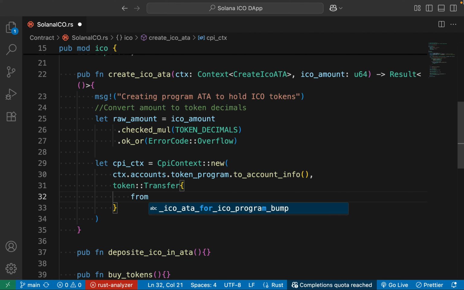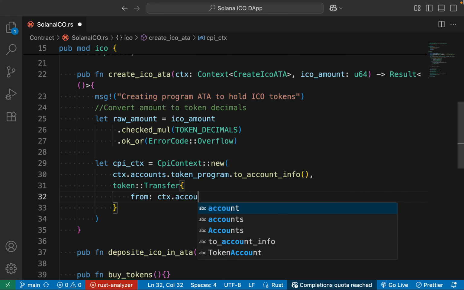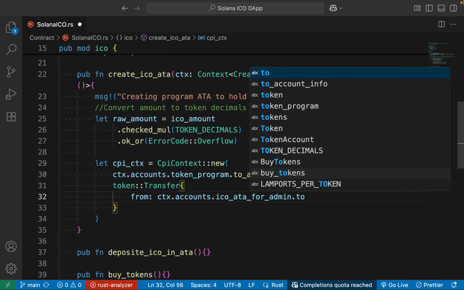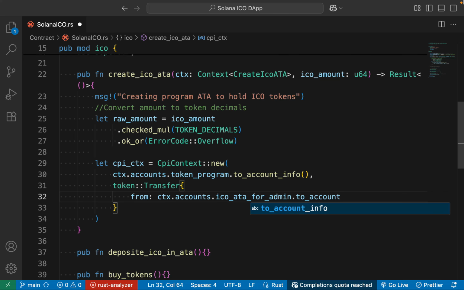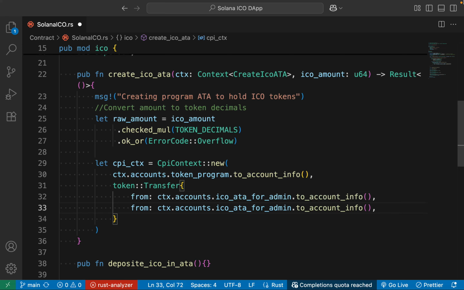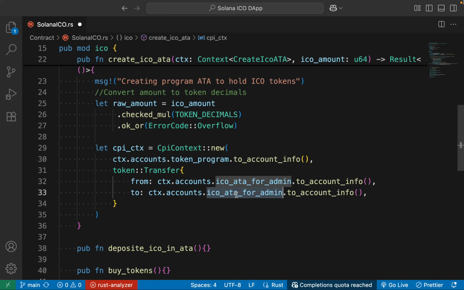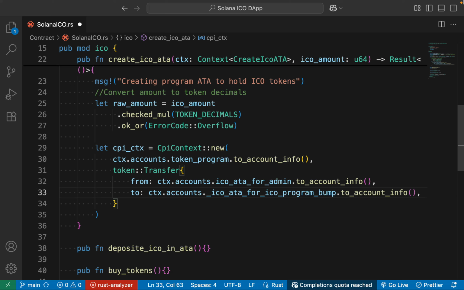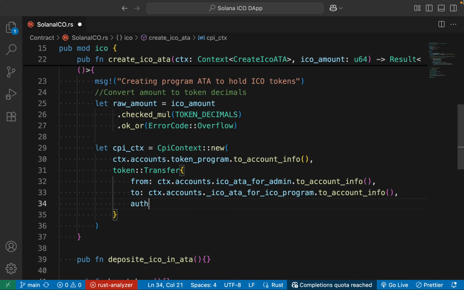So let's give the from, which is going to be my address because I'm the admin. So I'm going to initialize the ATA from admin, and I can simply provide the account info. The same thing we have to do. Now replicate this one, change this to 'to', and this token will go to our contract. The ATT account we have created, we have to transfer to that. Let's remove it. Now we have to give the authority. So it's the account admin, and we can call this to_account_info.